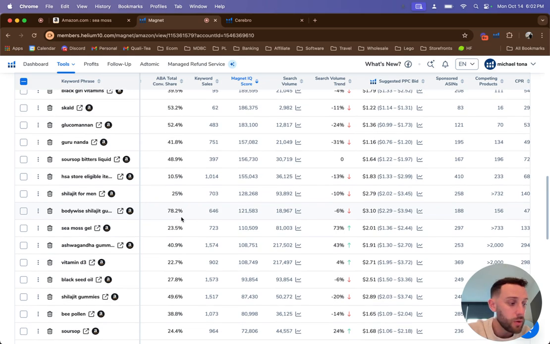But remember, IQ score could be high because of viral trends that are happening right now. So you do want to do some data. You want to look it up. You want to check Google Trends, like I said.